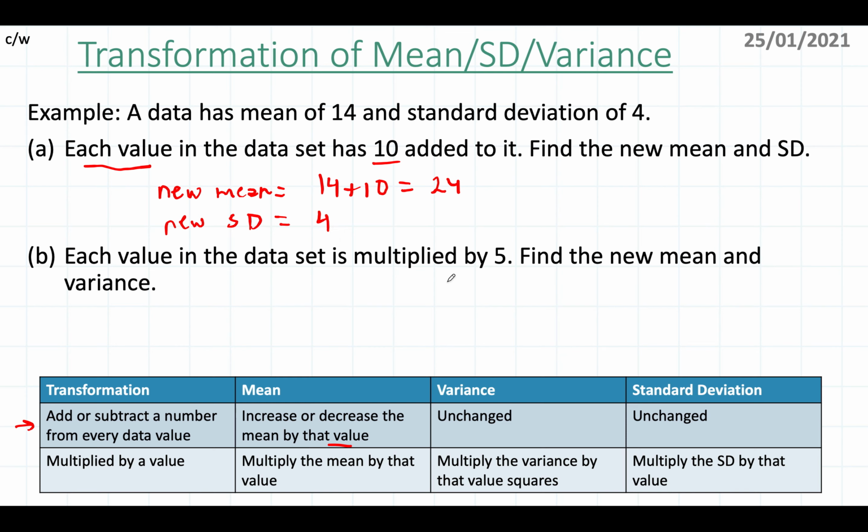For part B, each value is multiplied by 5. This can also apply to, like, if you're dividing by 2, you can still describe it as multiplication. So then you need the new mean and the new variance. I could still talk about standard deviation if I want to. So what happens when you multiply? You multiply the mean by that value. So the new mean is going to be 14 times 5, so that's going to be 70.